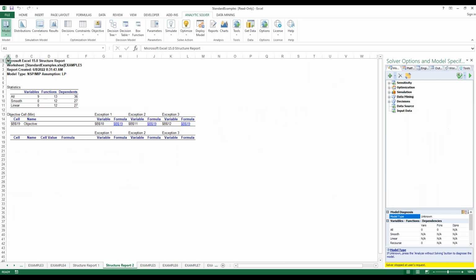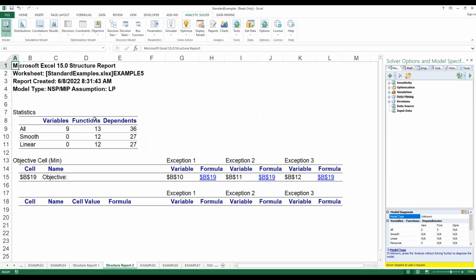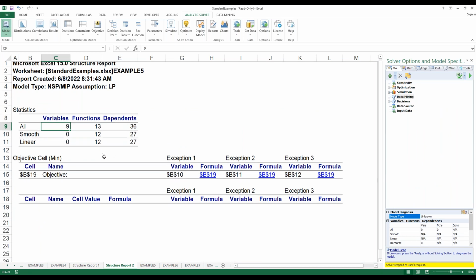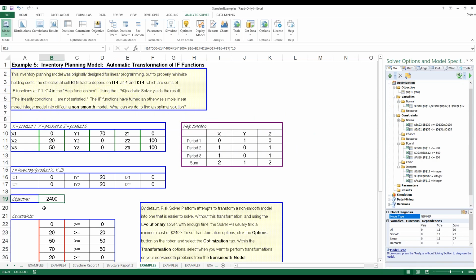So let's click on that. Now here is the report. It is telling me that there are 9 variables and dependencies, all the functions, and it tells me the objective cell in B19 is causing the problem. All the problems are B19. So let's click on B19. Here's the objective, right? I clicked on it.